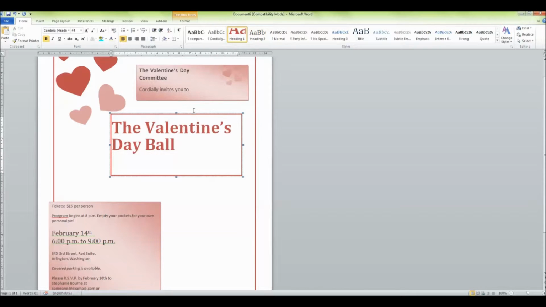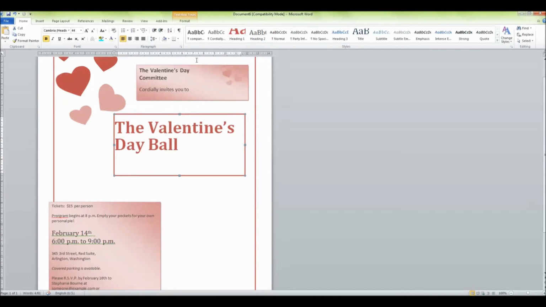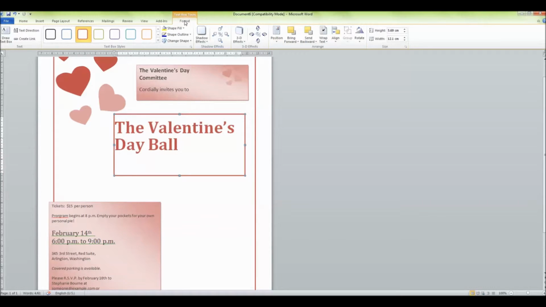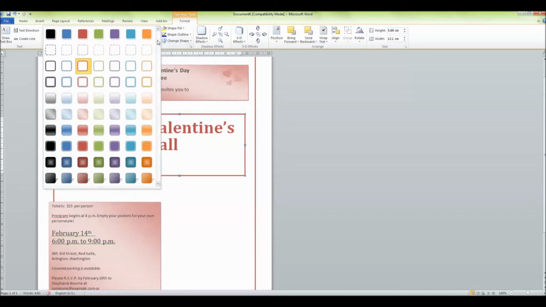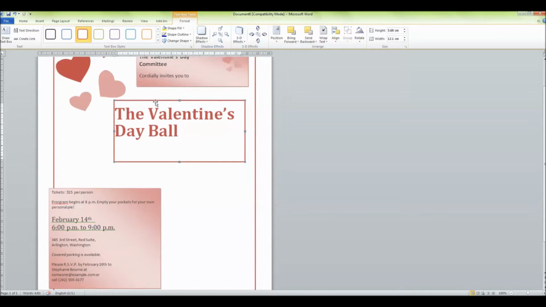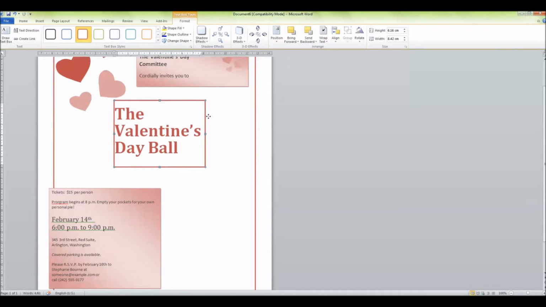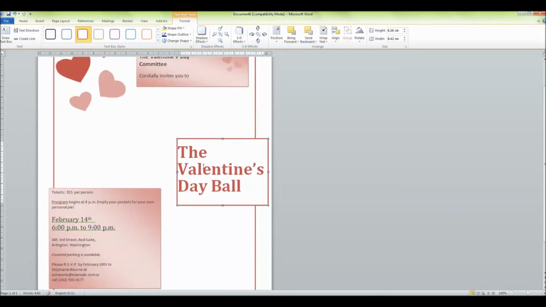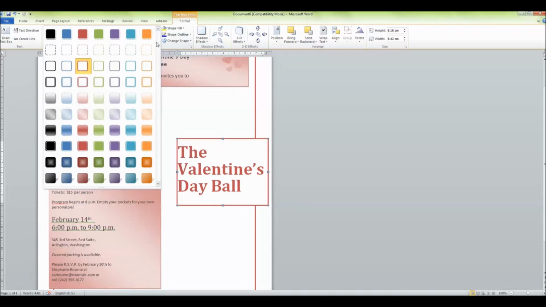Okay. Now I don't like the appearance of the box, so let's have a look. Format. Maybe change one of these options here. So again, under text box style, click the drop down box. Let's just move Valentine's Day ball. Let's just resize it for now so that we can see what the preview looks like. Okay, so we click our drop down box here and let's select a style.